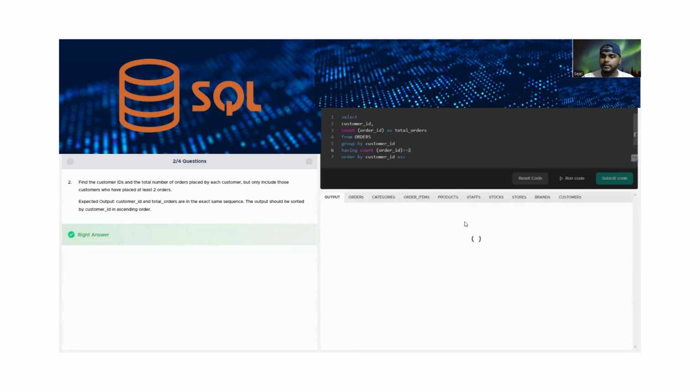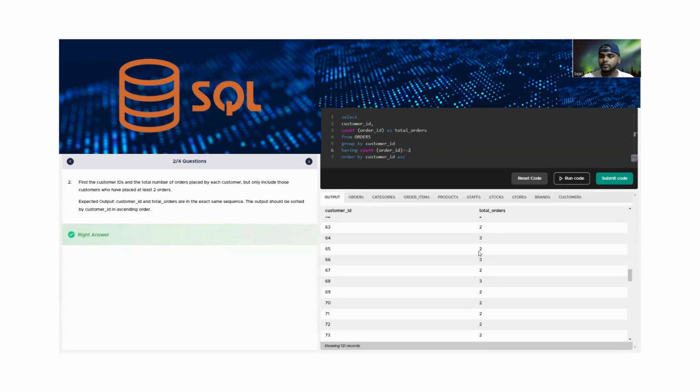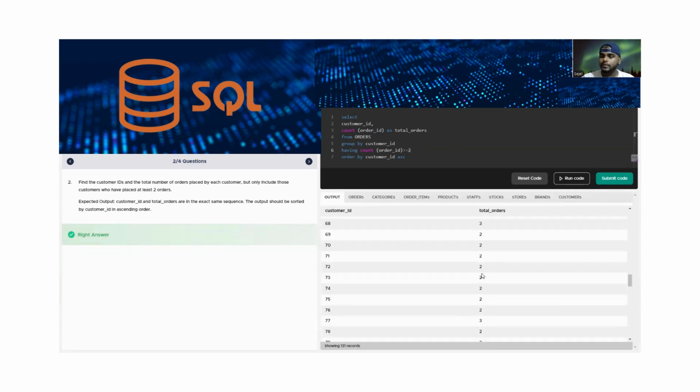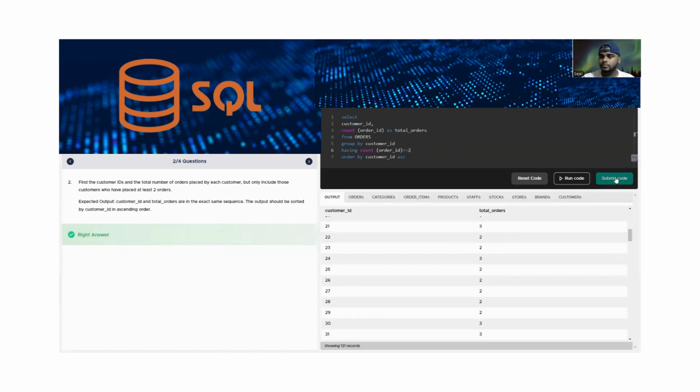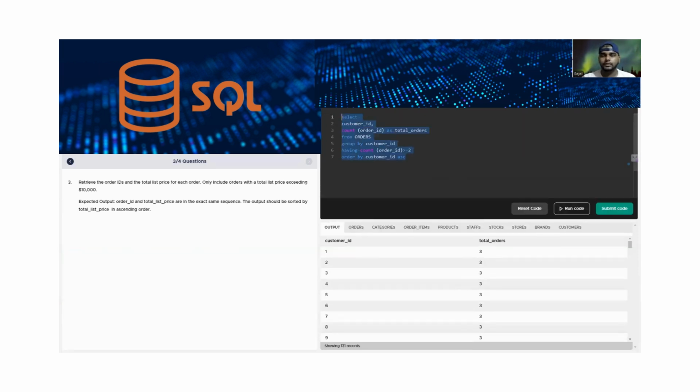So after running the query, I got the output. Here they have listed the people who have ordered two times also, 2 and greater than 2. After that, I submitted the question and it has given the right answer. So we'll move to the next question. We'll try to delete everything.